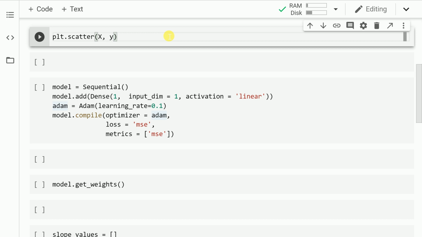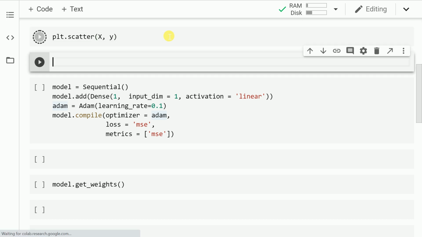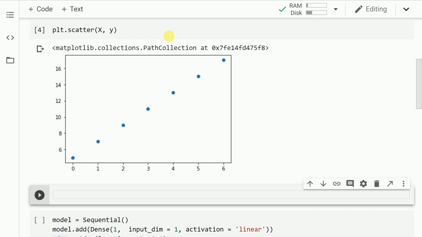Let me go forward and show you the scatter plot that I have between x and y. So let me run this cell. As you can clearly see from the scatter plot, as we increase the x values, the y values increase. And if I have to write down the equation of the line, then it would be y equal to 2x plus 5. So essentially my slope is 2 and my intercept or the bias term is 5. I want to realize this linear regression equation using a neural network.